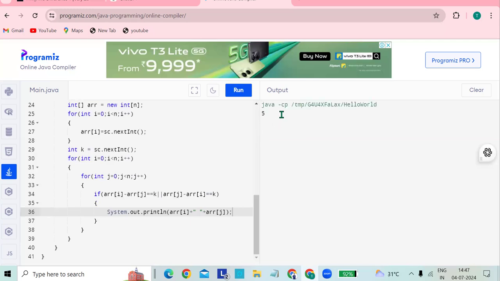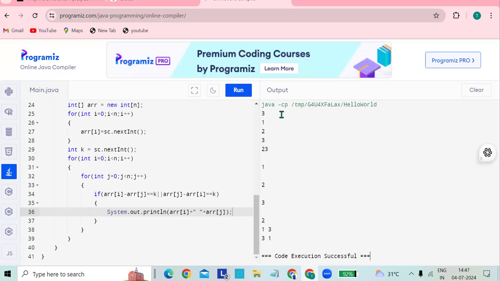So I'll give 3. I'll give 1, 2, 3, and I'll give k value 2. So the absolute difference should be 2. I want the pairs whose difference is 2. See, 3 minus 1 will get 2, and 3 minus 1 will get 2. So these are the absolute differences.